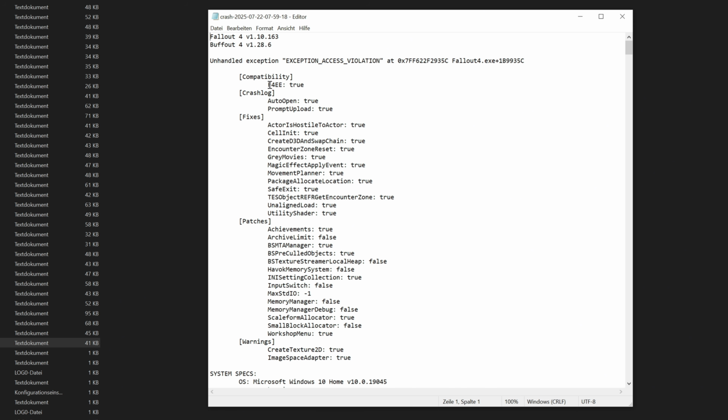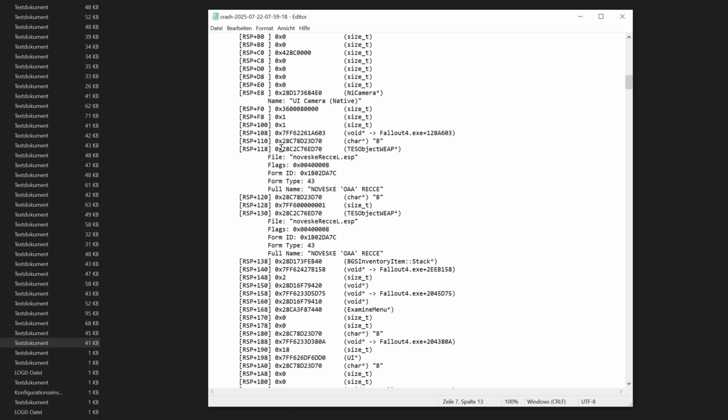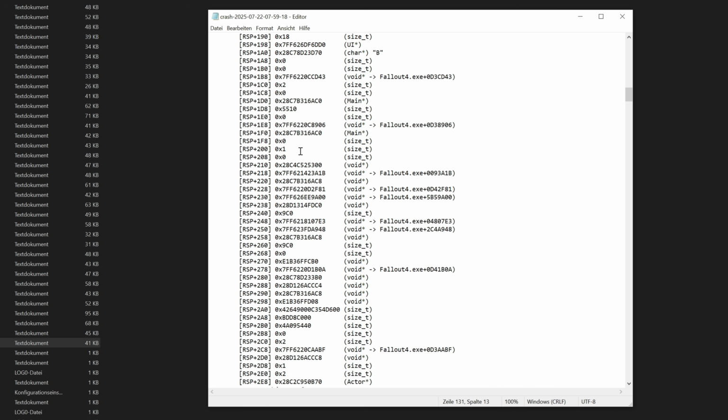As you can see, I have changed the settings. F4EE is true. You go all the way down here, and now you can see which file is causing the issue. For me, it was Noveski RACCAL, so the assault rifle mod that I'm using. It sometimes crashes when you're in the workbench because it's so huge. There's your form ID of the mod, and this is the file that is causing your issue. So this is basically how you read the Fallout 4 Crashlogs.